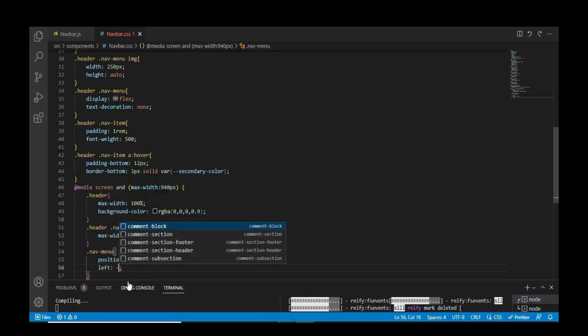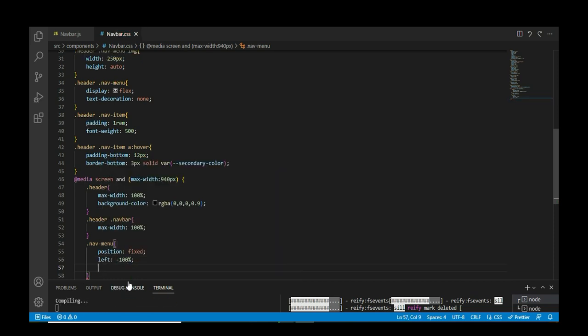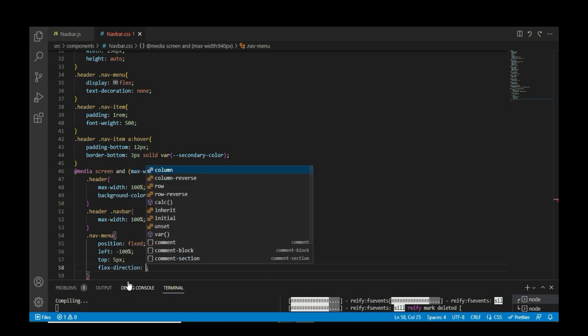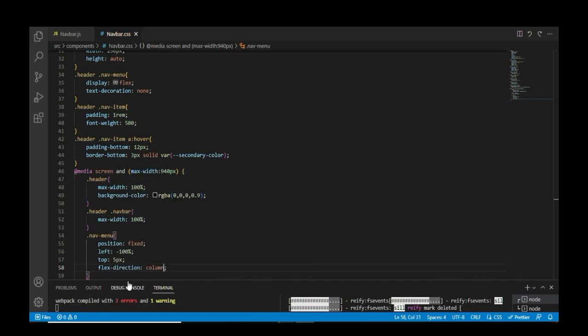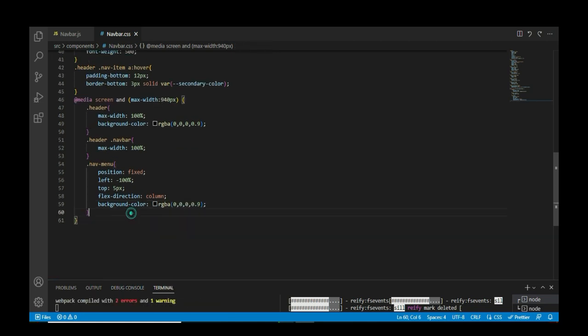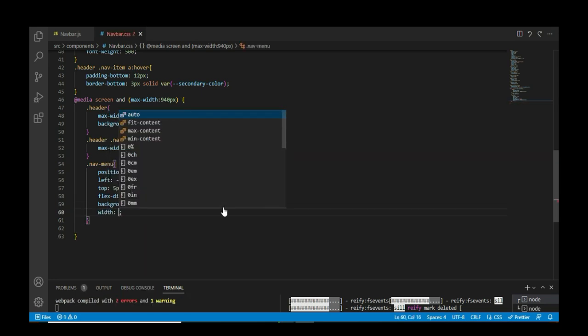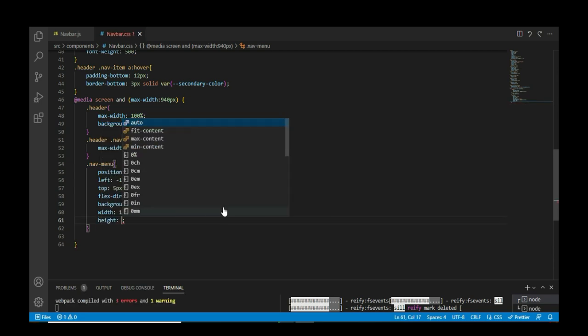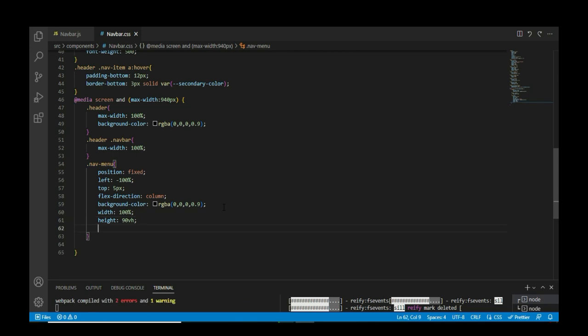So nav menu, open the curly braces, you can select its position should be fixed, and left space around minus 100%, and flex direction should be column. All the title should be as column state inside the browser. So you can say the background color as RGB color, black color, and width size should be 100%, and we can select this nav menu.